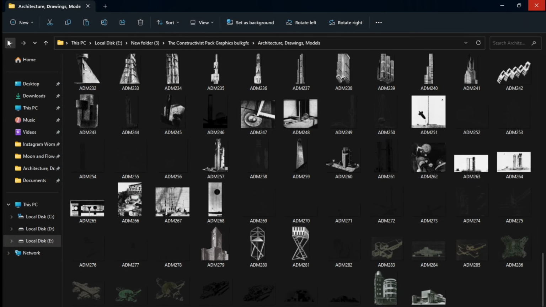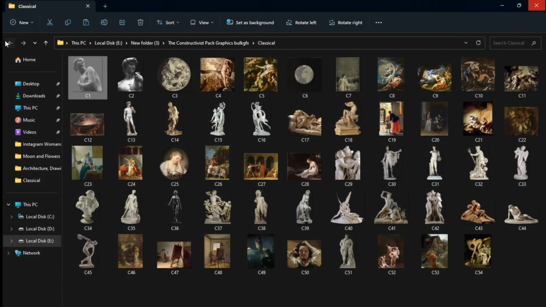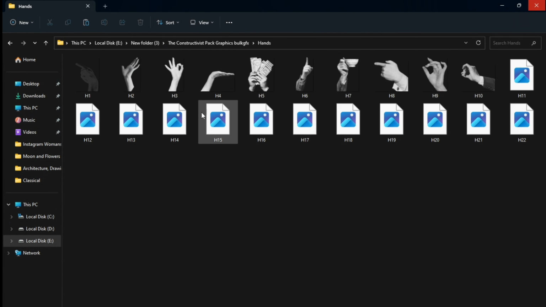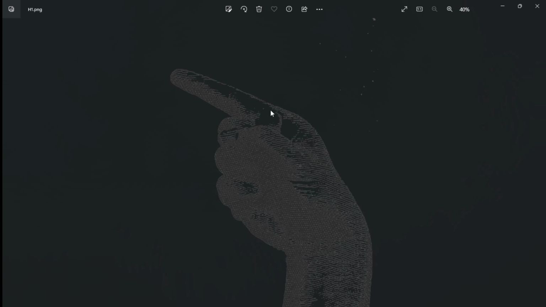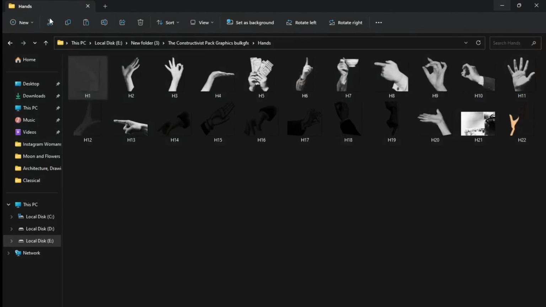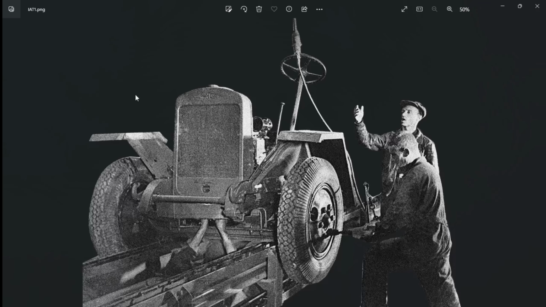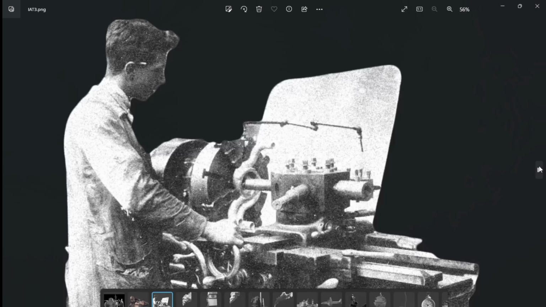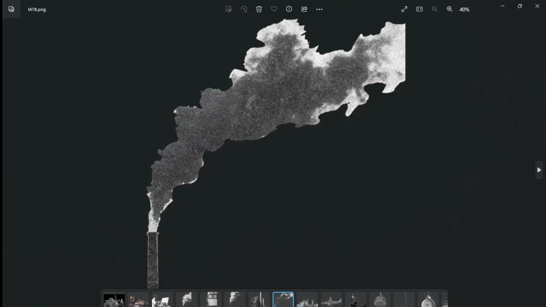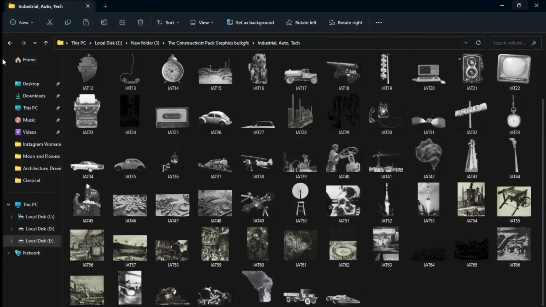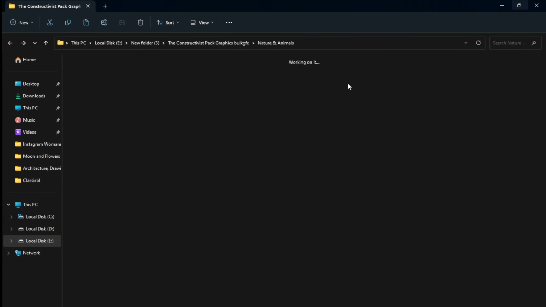and here these are classical. You can see, and here these are hands, and here these are industrial auto. You can see old vehicle, train, old machinery, stuff like that. And here this is nature and animal.